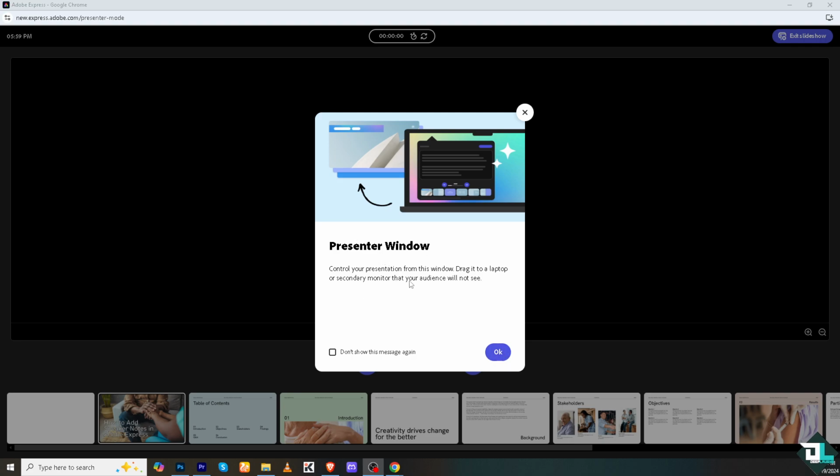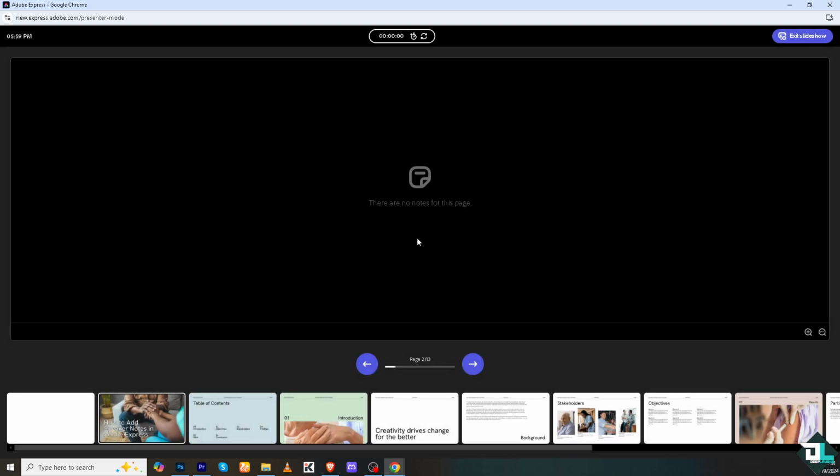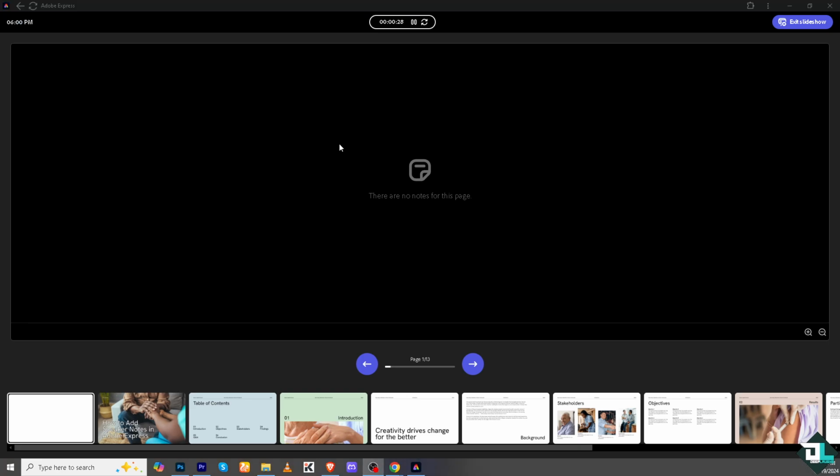You can control your presentation with this window, drag it to your laptop or secondary monitor that your audience will not see. All right, so do that. Here, you can add notes from this section. All right, so for example, you can manually type your notes here while the presentation is being shown.